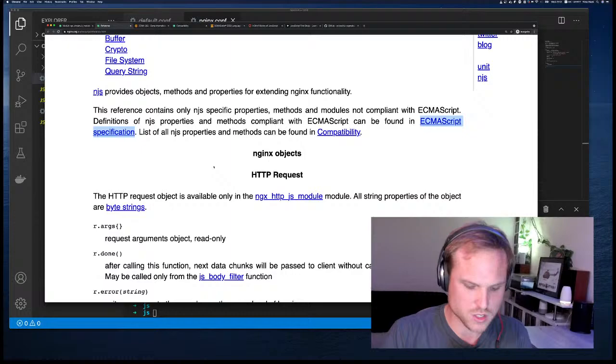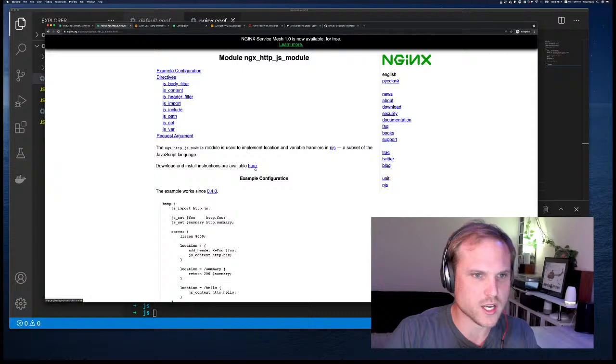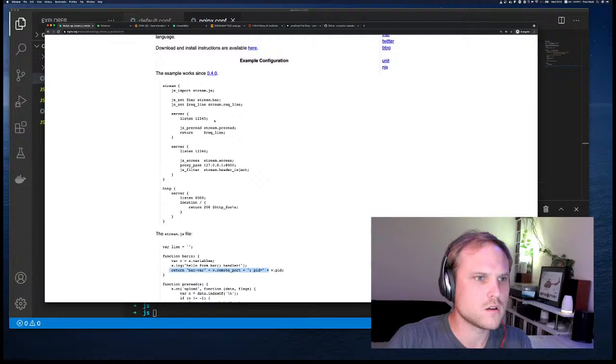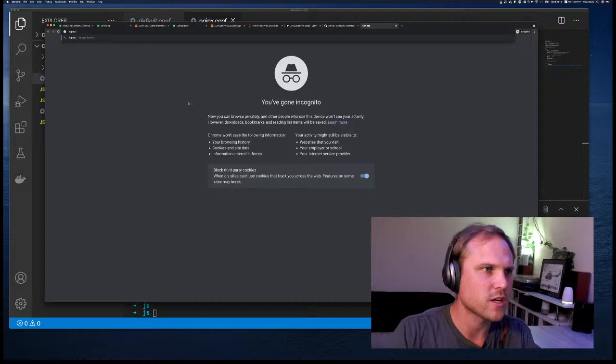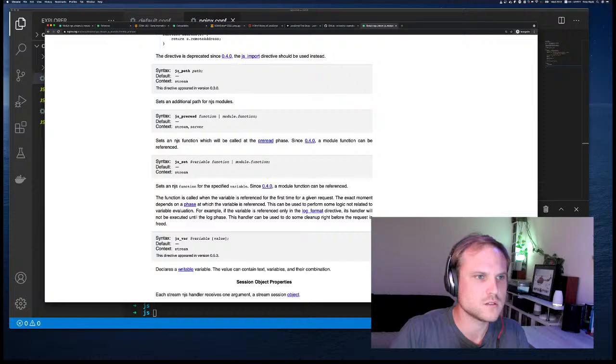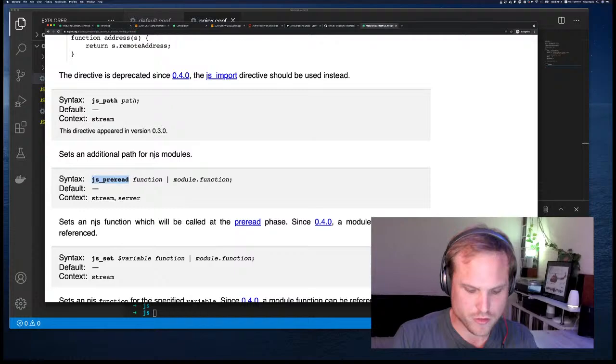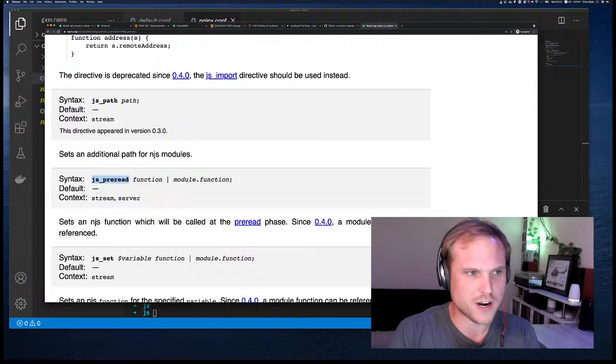We can check out the modules documentation. So this is the reference here. Or you can use nginx.org/r/js_preread. Yep. This trick, how to quickly find a directive's documentation, is a life hack from the docs masterclass video a couple of weeks ago. So nginx.org/r/directive-name will bring you directly to this one.